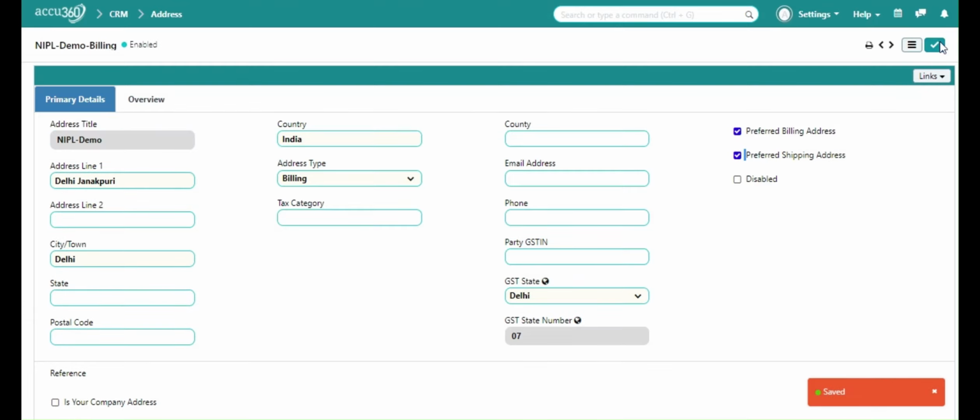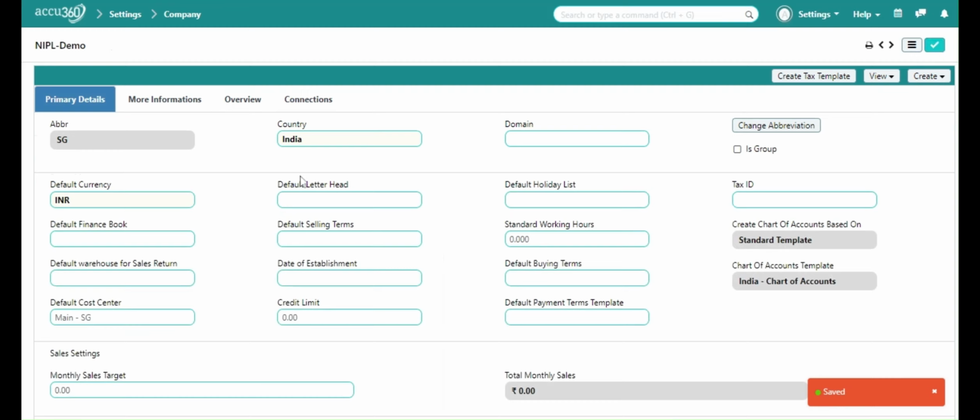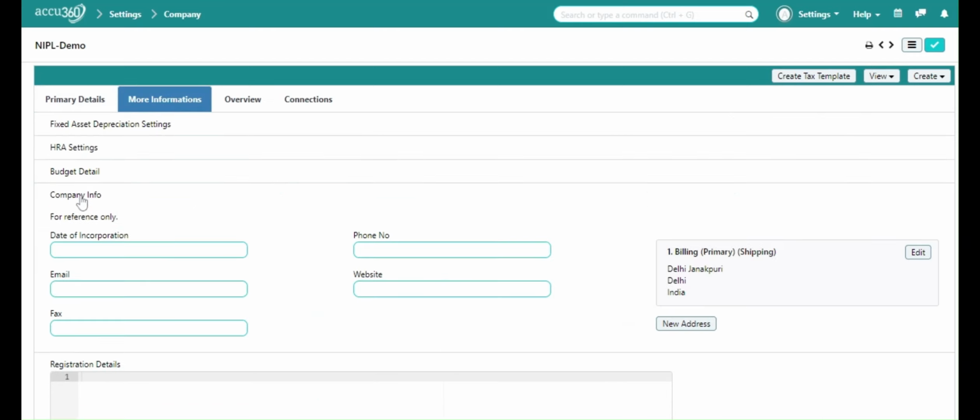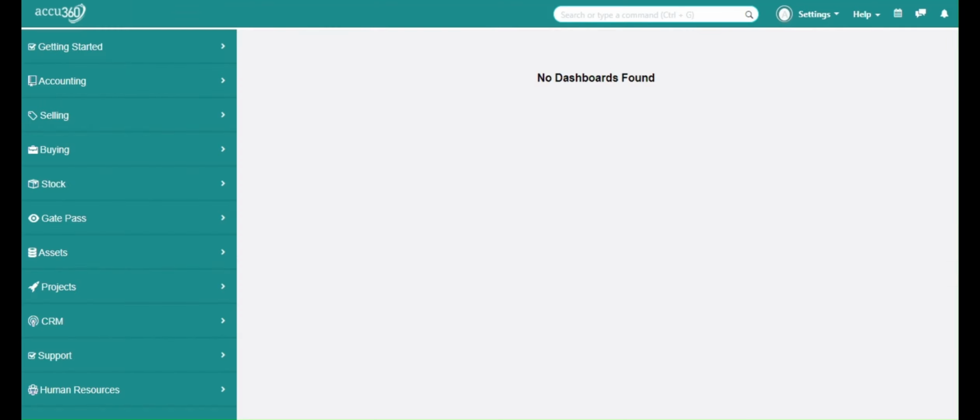If your company has multiple addresses, like address 1, address 2, or your company is dealing in a different state, then in the same way just go to more information, company info, then add another address. Like this you can define your multiple addresses. Now the company basic configuration is done.